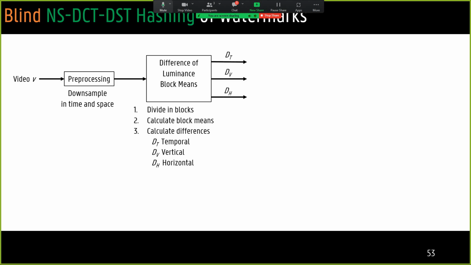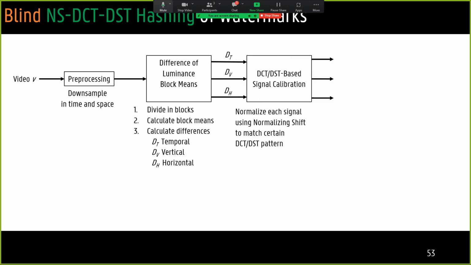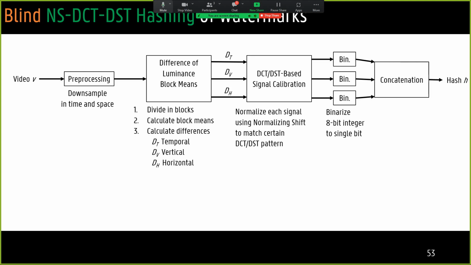Then we get three signals, three 3D signals, and we want to convert these into three 2D signals. And we do this using some kind of signal calibration, using the normalizing shift, the DCT, and the DST. So without going into too many details, those can be found in the paper. We can make this signal less and less large. We can then do a binarization step where each 8-bit integer is converted into a single bit, and we can concatenate these and we get the hash. And so the most important thing is that this very large video is converted into a very small hash.